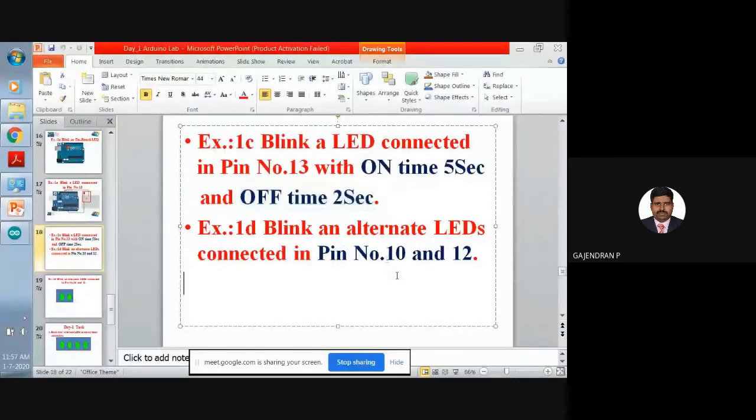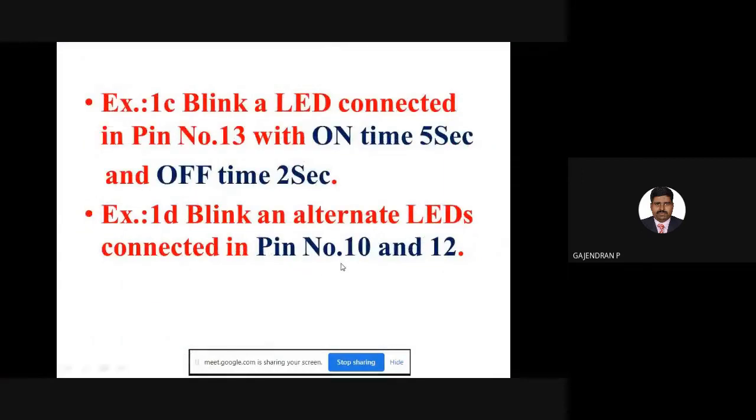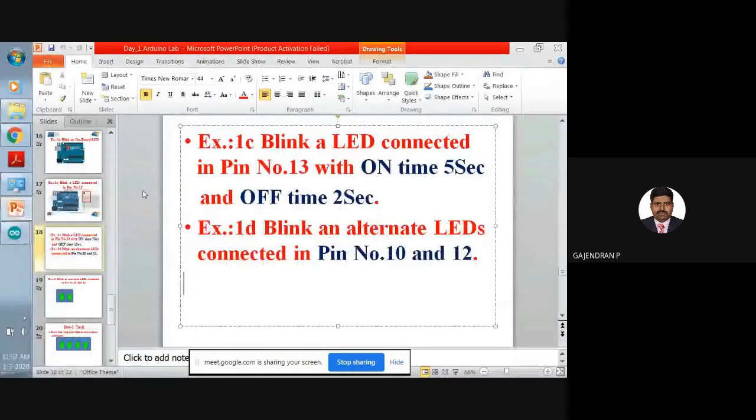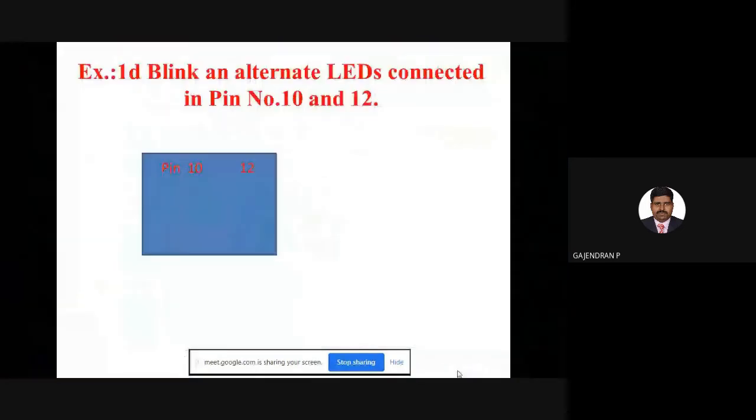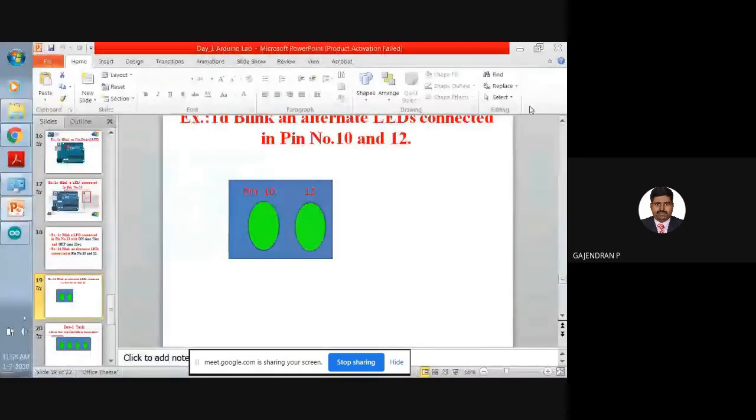Yes, sir. This is the last task. Please make a note. Very simple. I'm going to connect two LEDs to pin numbers 10 and 12. This is the task: first LED on, then the second LED off, and alternately the reverse. So I need to blink them in an alternate fashion. Using the same blinking program it is not possible because here we are going to use two LEDs. We will do all the modifications.